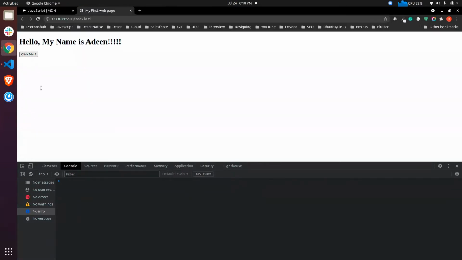Now if I click over here, I should get a console log called button click. If I click, we are getting button click. So our function is working fine. Our click event we are capturing is working fine. So this is how we capture an event. This is how we handle an event.